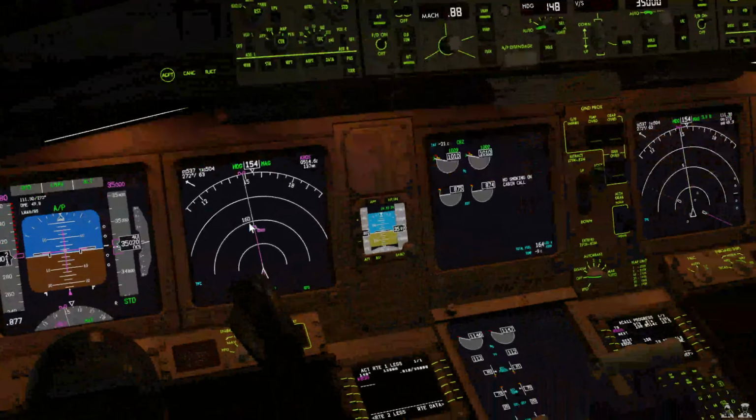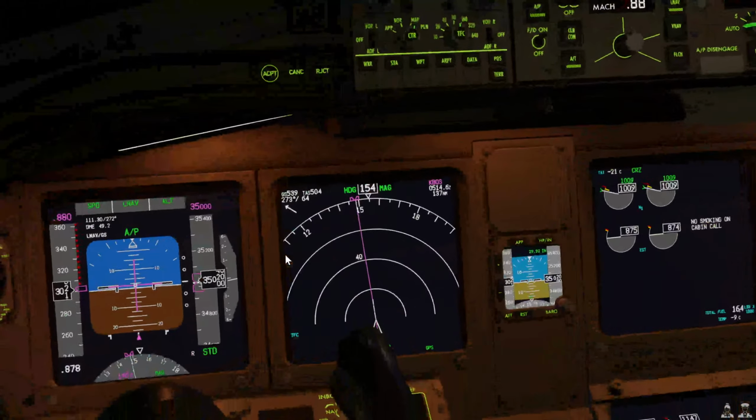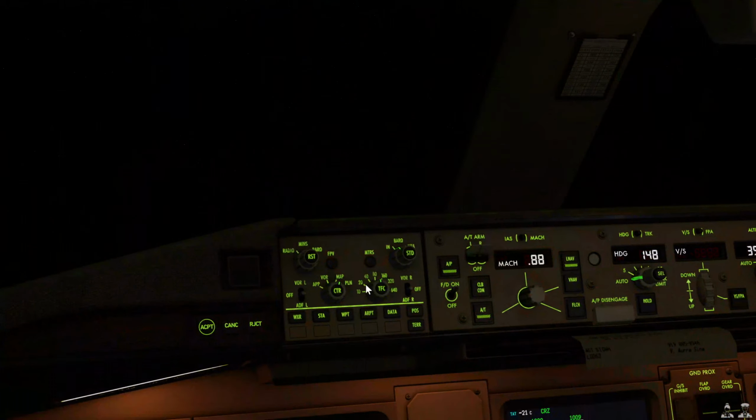United 528, 5 miles from Ripon. Maintain 3000 until established on the localizer. Cleared ILS runway 27 approach.